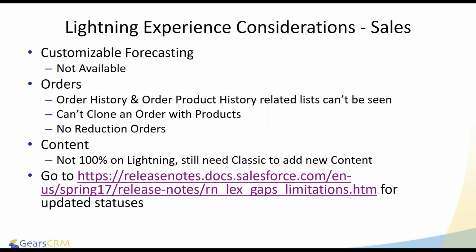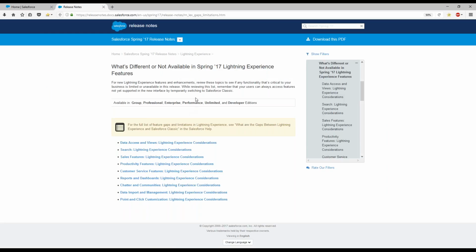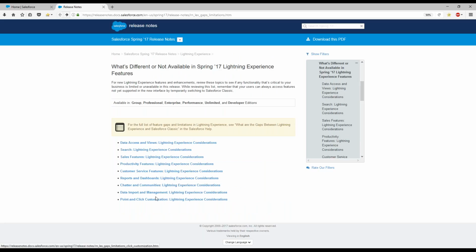One of the best things about the Lightning rollout that Salesforce has been doing, in a full disclosure type of mode, is they have this great document here that shows what you do need to consider, right? So right here, here are the Lightning considerations as of Spring 17. They update this with every release. If you are going to turn this on for sales, here's the stuff you have to worry about, right? So collaborative forecasts, orders, basically the same stuff we just talked about. There's a few different things here that you just want to look at, but they keep this up to date.